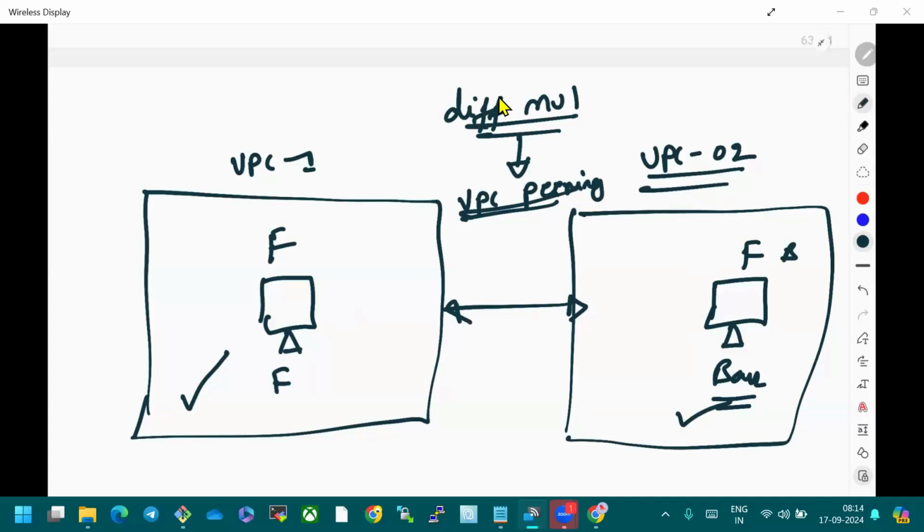Clear? What do we mean by VPC peering? It is used to establish a connection between different VPCs or multiple VPCs. Why? By default, there is no communication between the VPCs. You need to create this connection explicitly. That is what we are going to learn tomorrow: VPC peering. Fine.